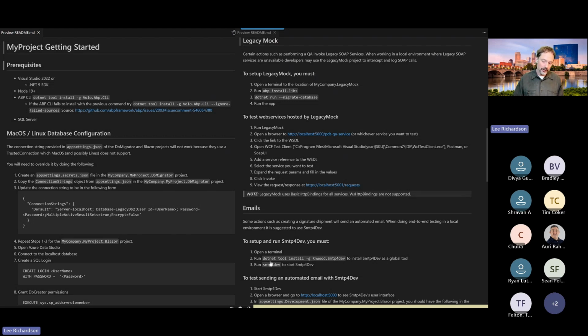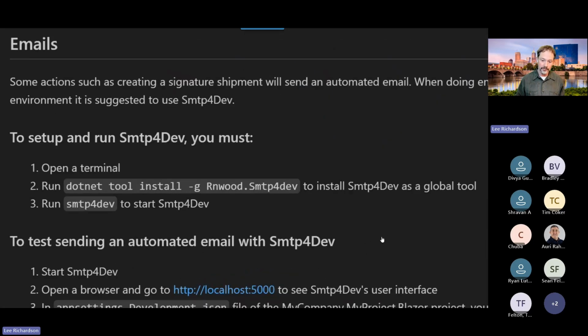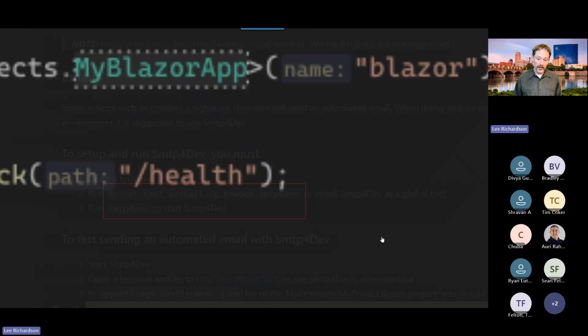So we used to have instructions that said, to run this project, if you're new and getting started, you should probably run dotnet tool install -g SMTP for Dev, and then you have to remember to run SMTP for Dev to start the tool, and there are some instructions about how to do that. Okay, that is okay, but we can do better with .NET Aspire.